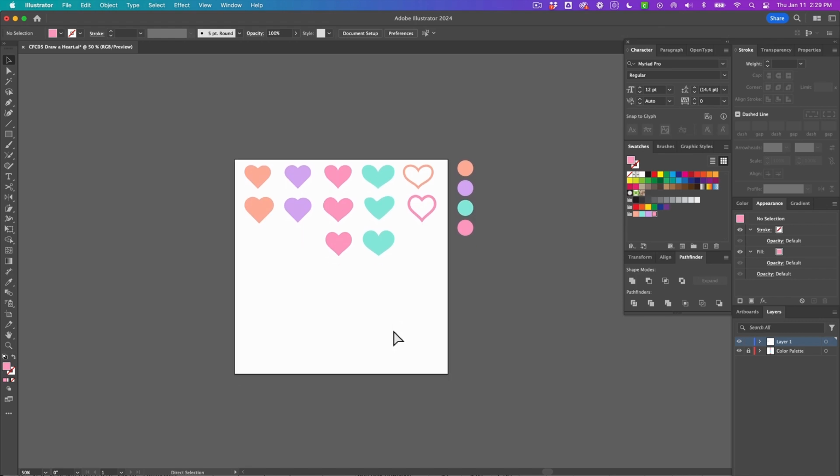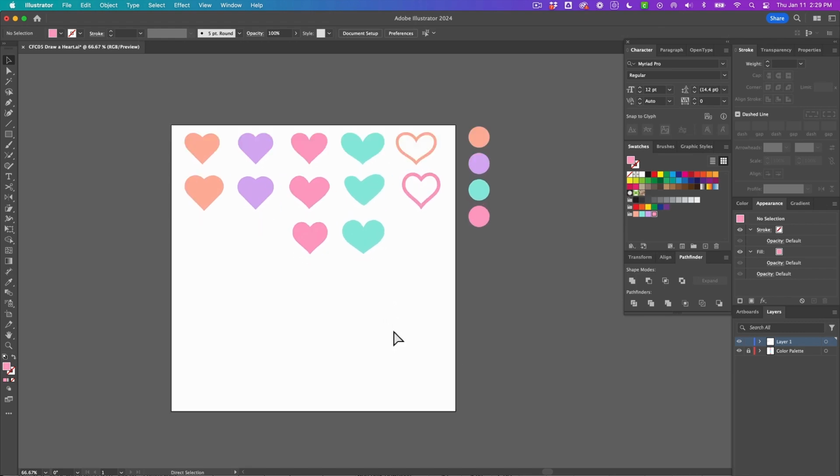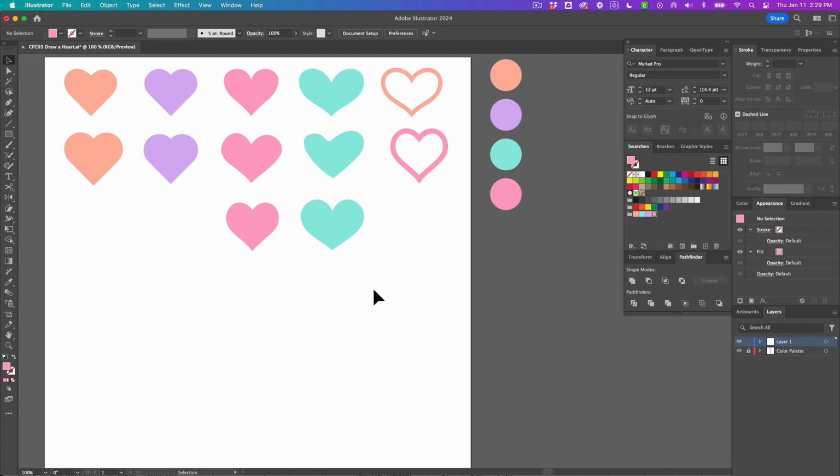So now these hearts are ready to save as SVG files and upload into your cutting software.